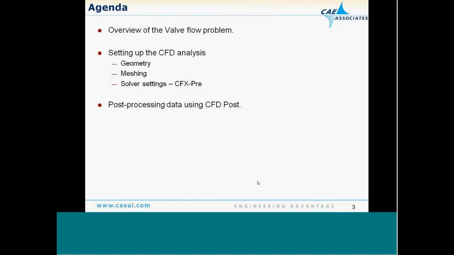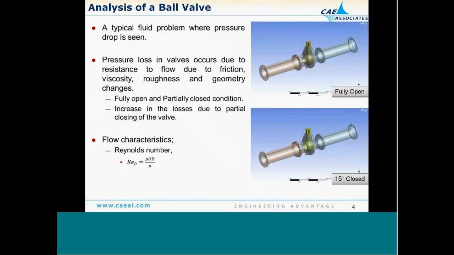And for this, I'm going to use ANSYS CFX. After you're done with the solution, we'll look at the data and post-process it using CFD Post. Here I'm going to look at both quantitative and qualitative data.